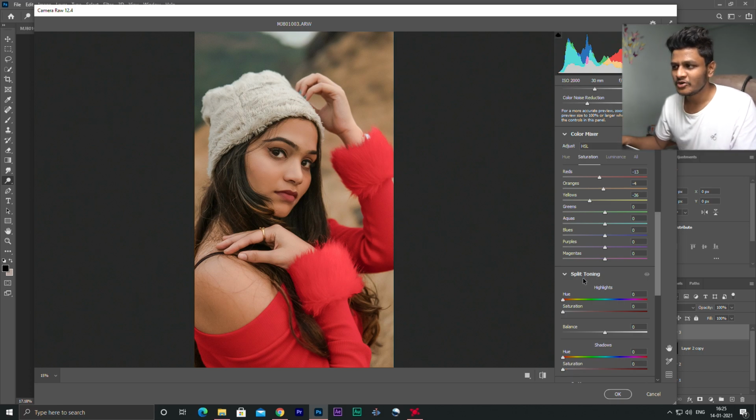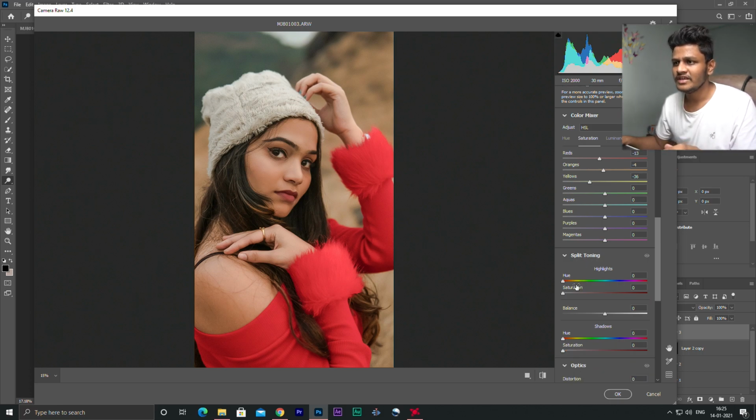Now here we have split toning. So split toning means we are giving separate colors to highlighted areas and darker areas, that is shadowy areas. So we will just put a little bit of teal and orange look into this image.